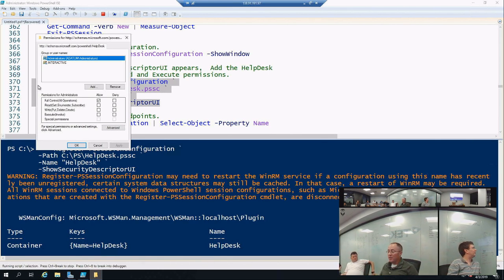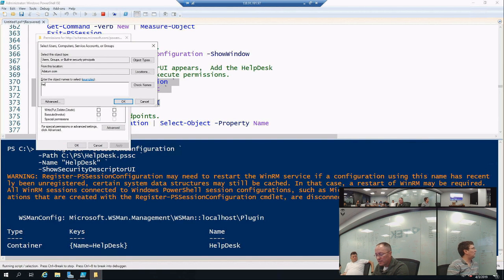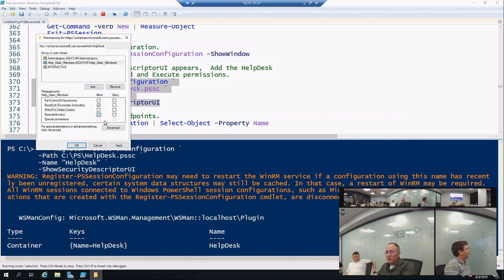This is my cheat method. Temporarily, I'm setting up this endpoint on my machine. So watch this. I'm going to go ahead and add in the help desk members. Always remember to give them the execute permission as well, otherwise they have to type in their passwords and it doesn't go well, people.